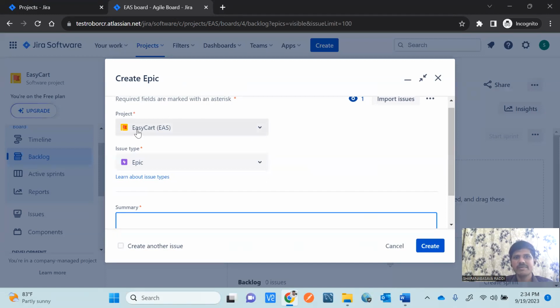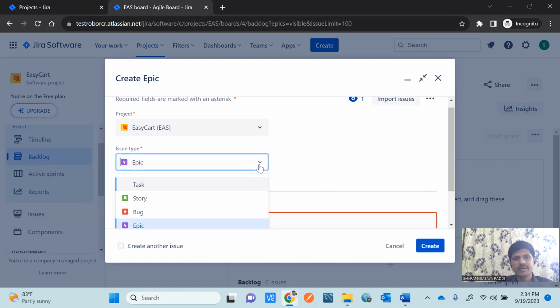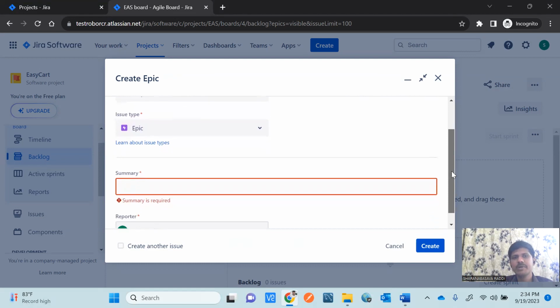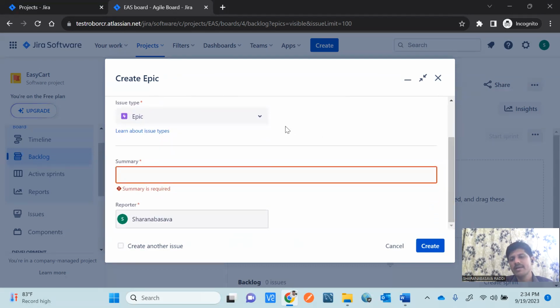The project name is EasyCart, already selected. Issue type means whatever you are going to create as a part of the Jira tool, that is treated as an issue. By default there are some issues in the Jira tool: task, story, bug, and epic. Here I selected epic. Epic is nothing but a high level requirement. That high level requirement might be divided into low level, easily understandable requirements or features. Those are known as stories.